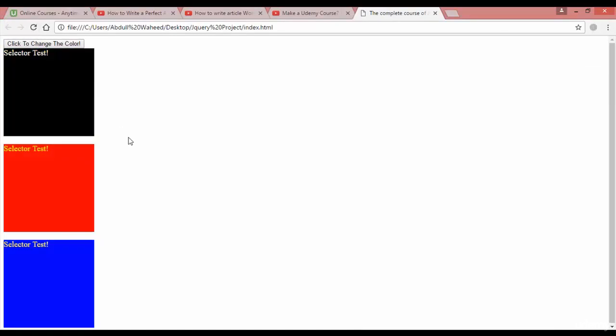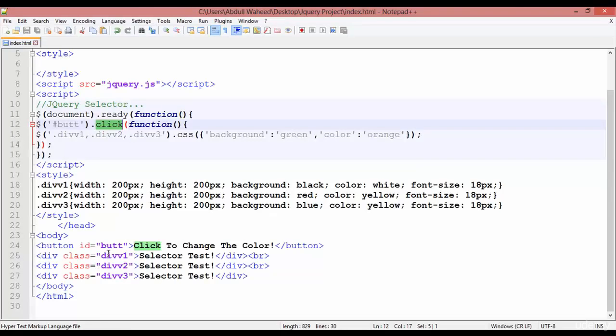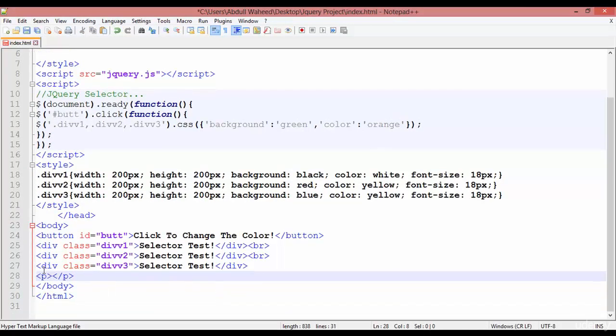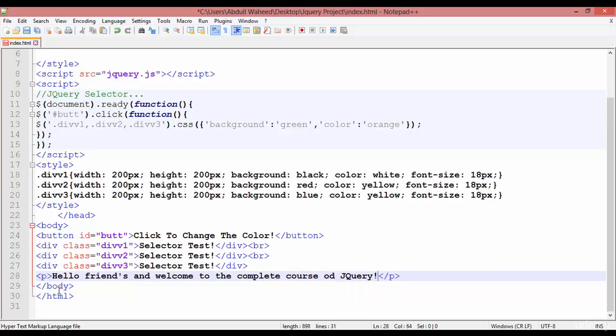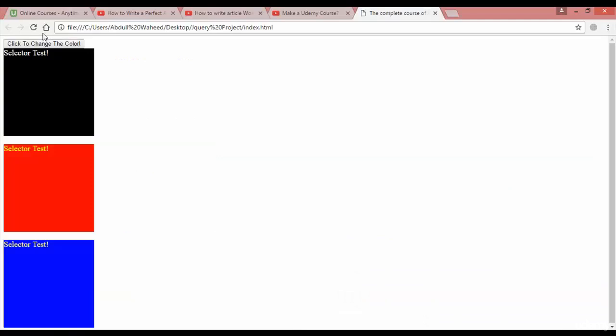I hope the word selector is clear for you, and you can create a selector anywhere inside any element. For example, we have a p tag here, p start and p close. This can be any tag like a heading tag, p tag, or you can write something inside this p tag. Hello friends, and welcome to the complete course of jQuery. You can save this, come here and refresh.